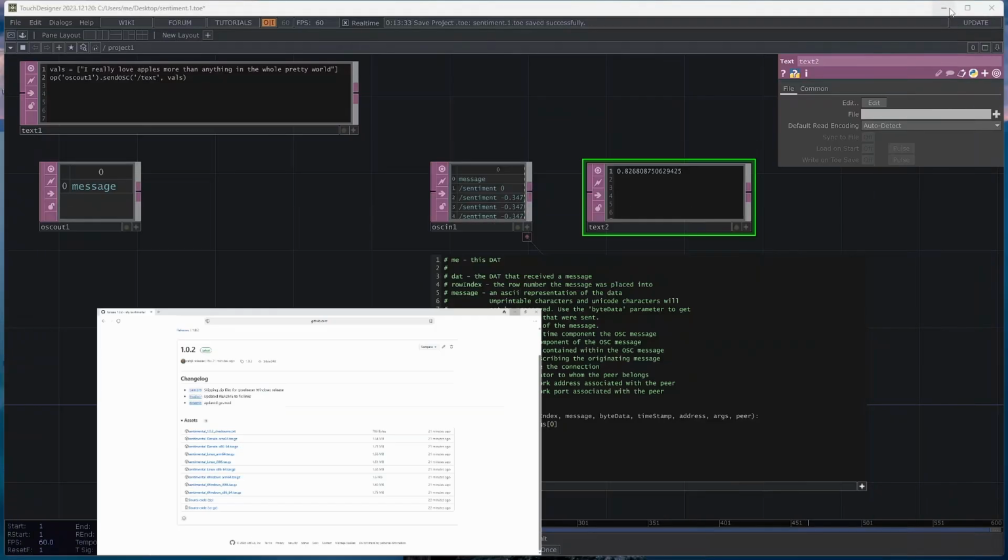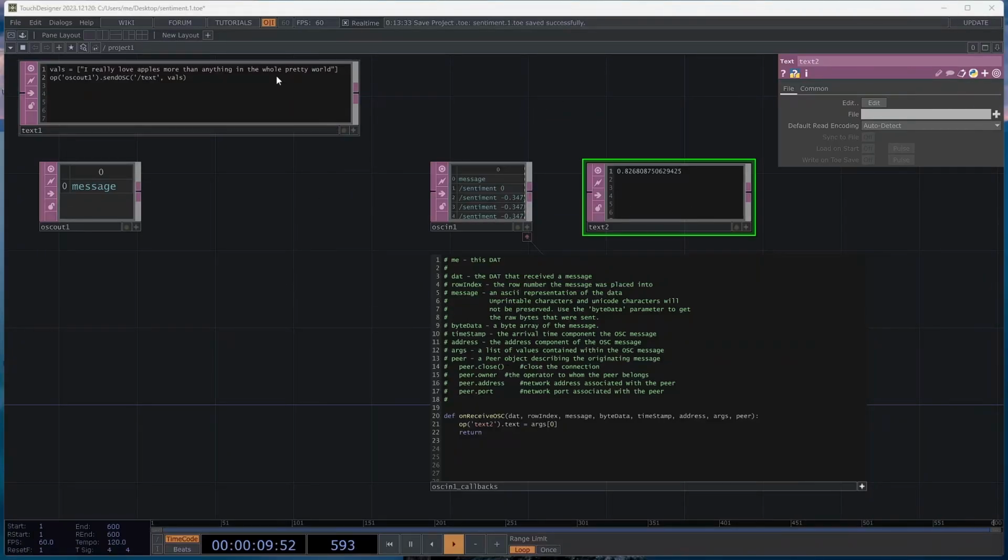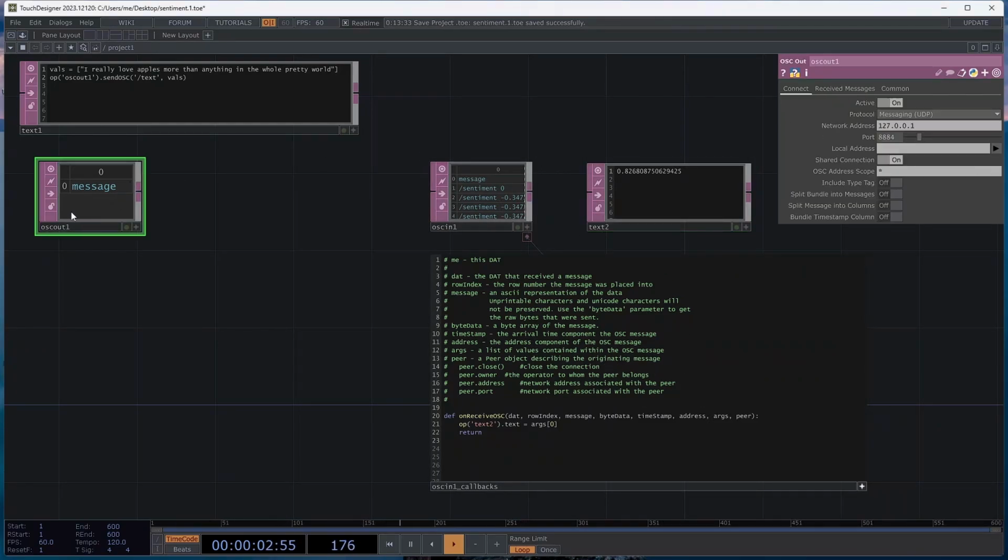If we look at Touch Designer, the couple operators on the left here are related to sending the OSC messages, and the ones on the right side are related to receiving the messages from Sentimental. So here on the left, we've got an OSC Out DAT. And all we've done here is put in the address, which by default is localhost 127.0.0.1, and the port 8884 by default. That's where it's going to send its message.